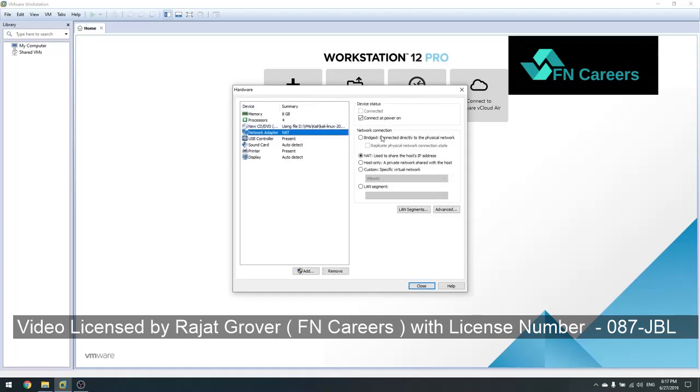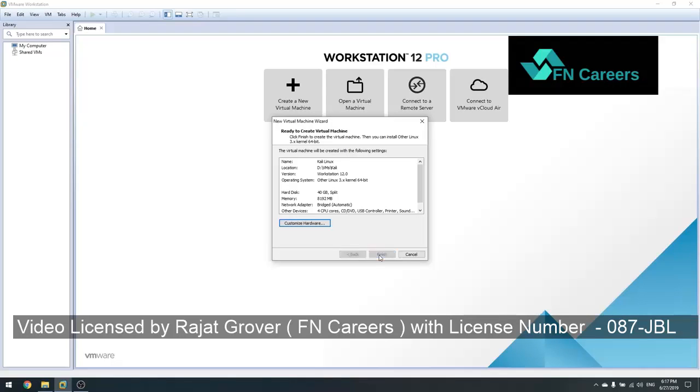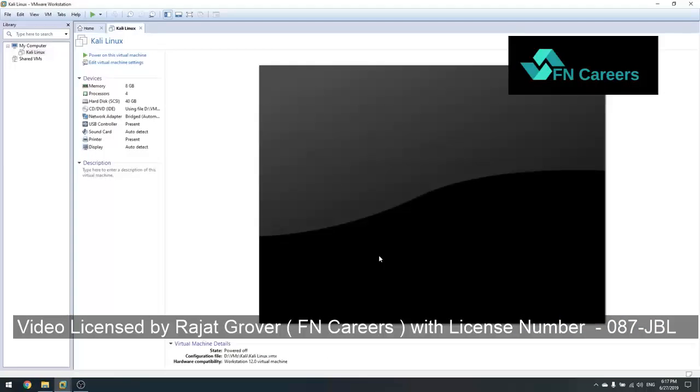Now go to network adapter, go to bridged, replace physical network adapter connection state. This is going to provide us a local network like we are connected with a LAN cable inside. So yeah, that's the point of bridging. And then go to display, accelerate 3D graphics if your video card is okay. If it's good, just stick with that option. Now leave that as it is, and now click close. Then go to finish, and the operating system is now ready to install.